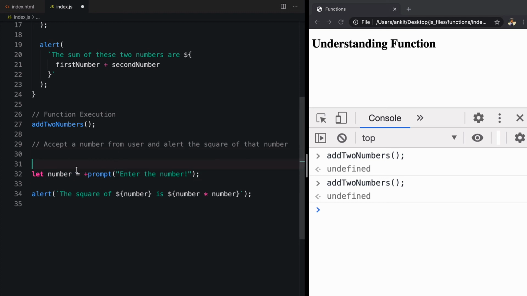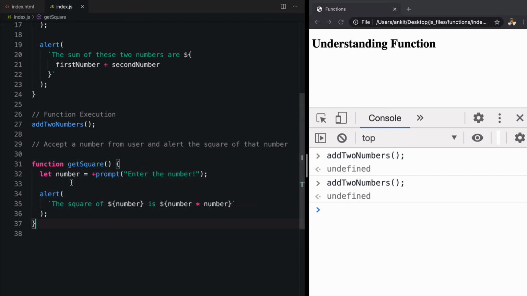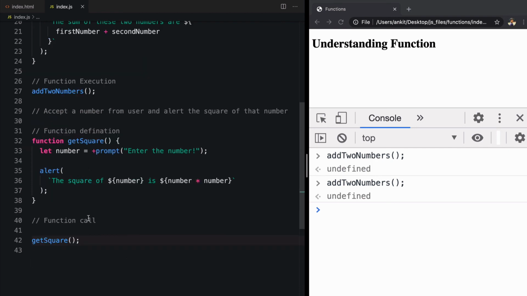Now I want to wrap this into a function. To do that, the first thing I need to do is create a box by using the keyword function followed by the name of the box, that is get square. And in the function body, we'll move this. So now we created a function called get square. Here we can call the function. This is called function definition, and this is called function call. To call or execute a function, we need to add open and close brackets after the name of the function.